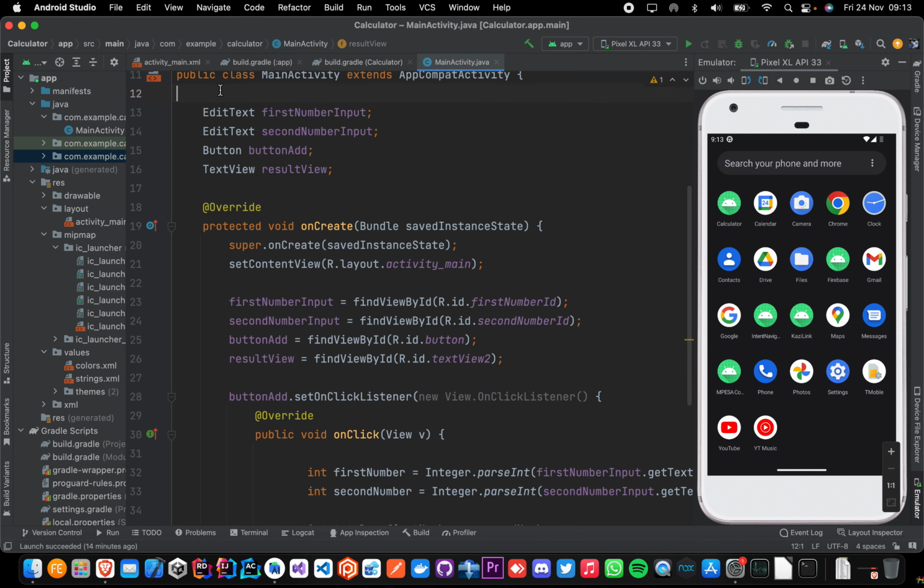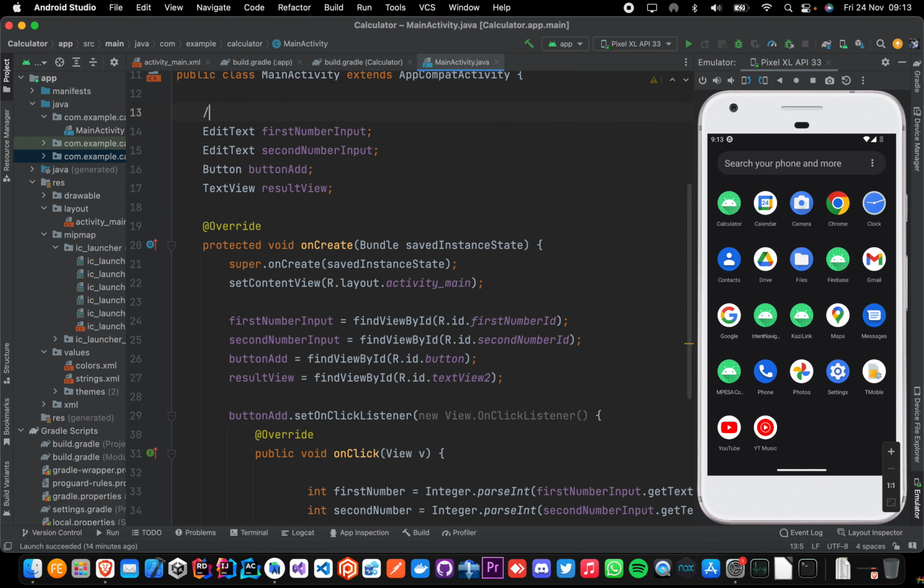So here is where we define our views. These are the views. This is what you see on the screen. So an edit text, it's where you are able to input numbers. It's a kind of view where you are able to input your number.